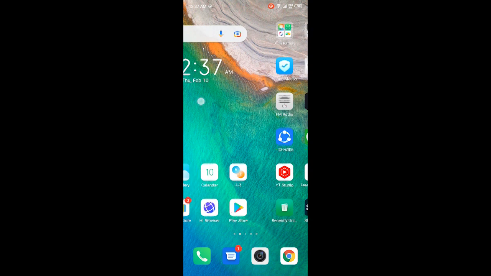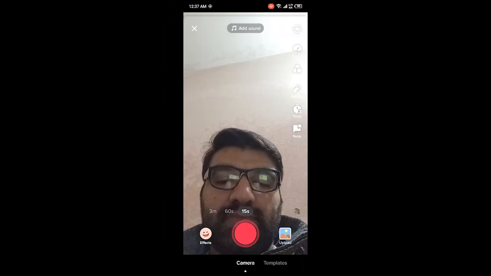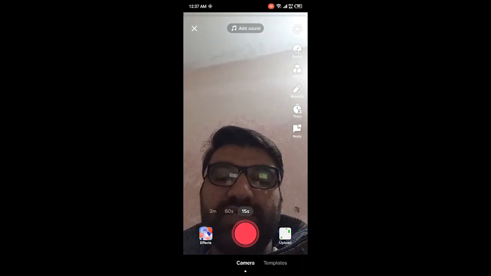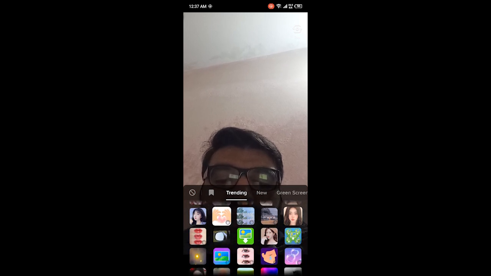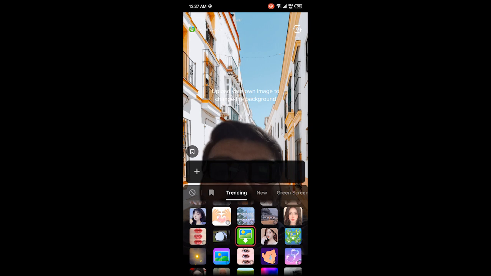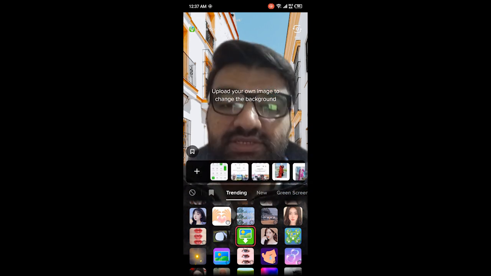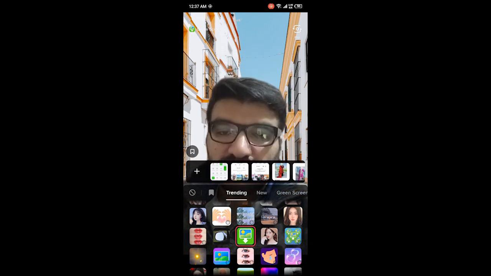First, you need to open the TikTok application. Once you open TikTok, you need to click on the plus icon at the bottom, and then click on effects. Once you are in the effects panel, you need to click on the green screen, and here you can see that I am easily able to record my video.